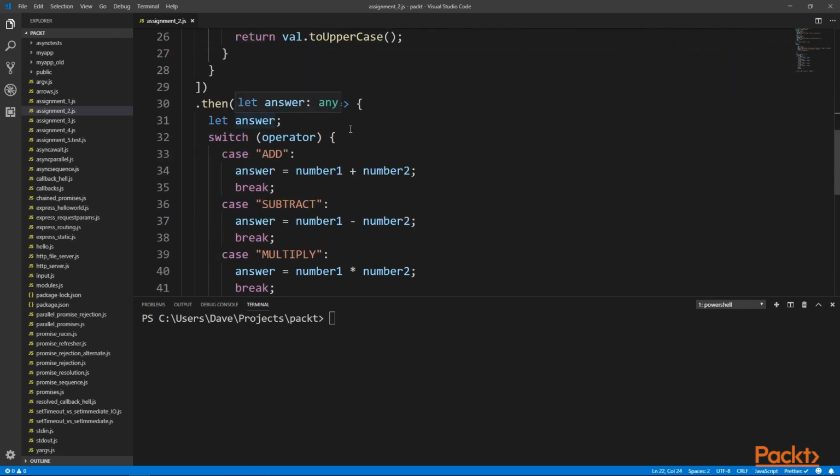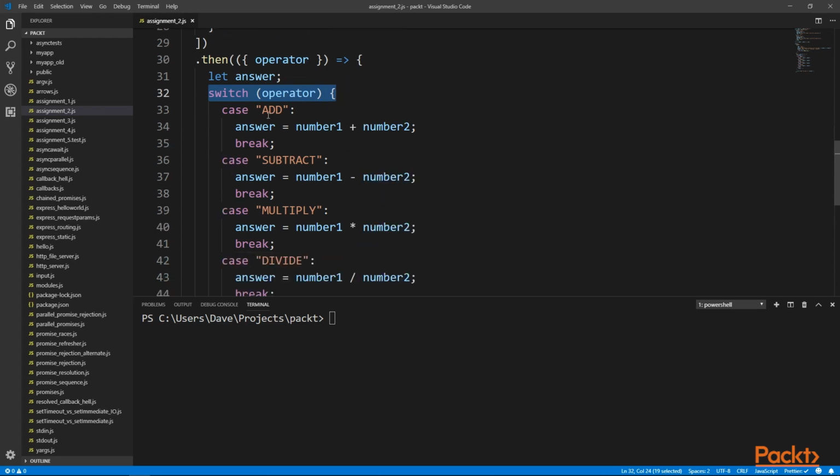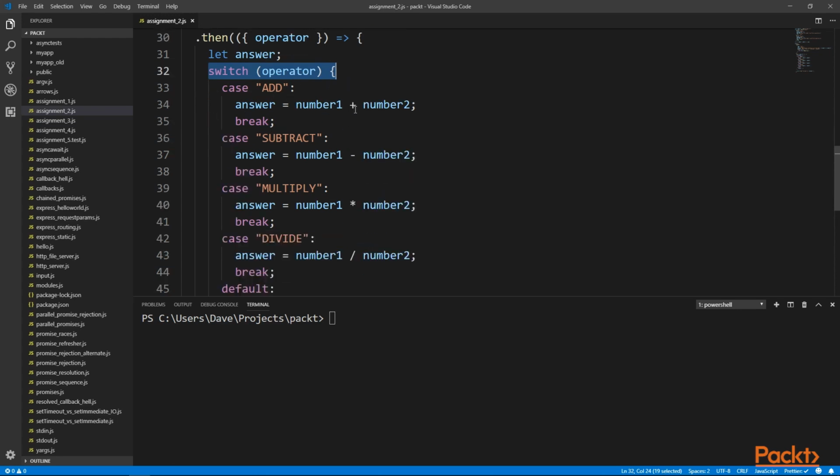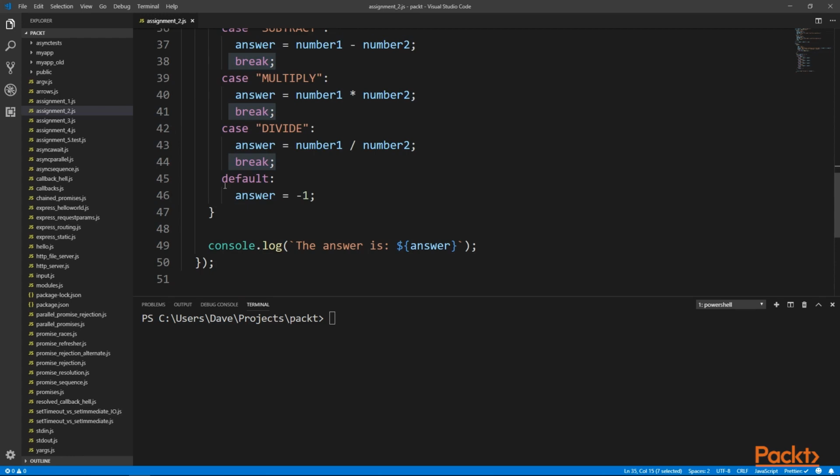Once the user provides an answer to inquirer, we're going to use a switch statement on the answer that they gave. For every case, apply the operator for that case to the two numbers that we received. Make sure you break afterwards. Always provide a default value as well. And then we just log out the answer.